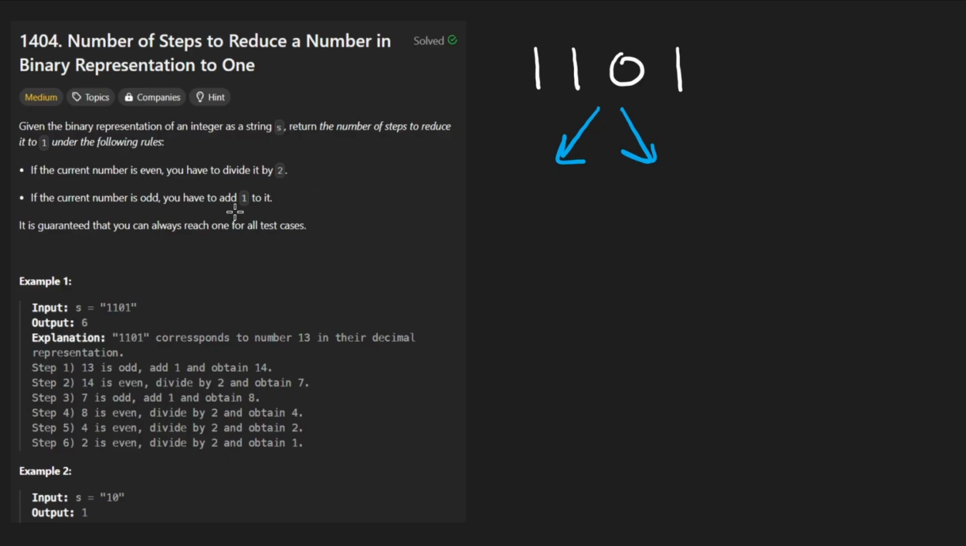If the number is odd, we add 1 to it. How do you know if a number is odd? Well, in binary, it's actually really easy. You don't have to mod it or anything. You literally just look at the least significant bit. This is the ones place. If it's a 1, it's odd. Otherwise, it's even. In this case, we will add 1 to this number.